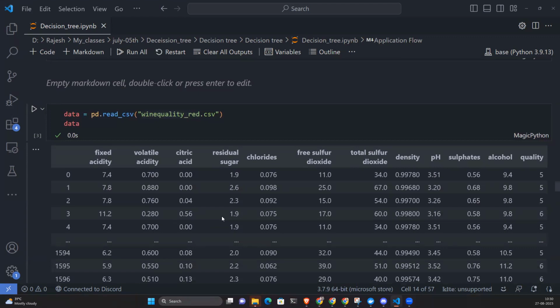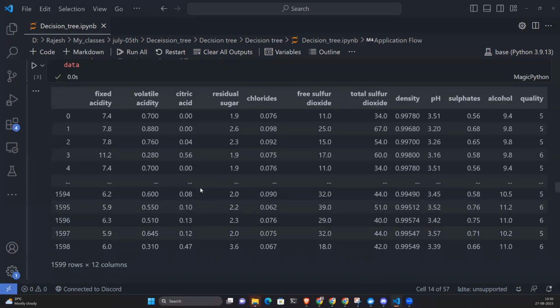So fixed acidity is how much, volatile acidity is how much, citric acid, residual sugar, chlorides, free sulfur dioxide, total sulfur dioxide, density, pH, sulphates, alcohol. And then at the end, we mark the quality as 5, 4, 3, 2, 1, 10, and so on, right? This is the problem statement.